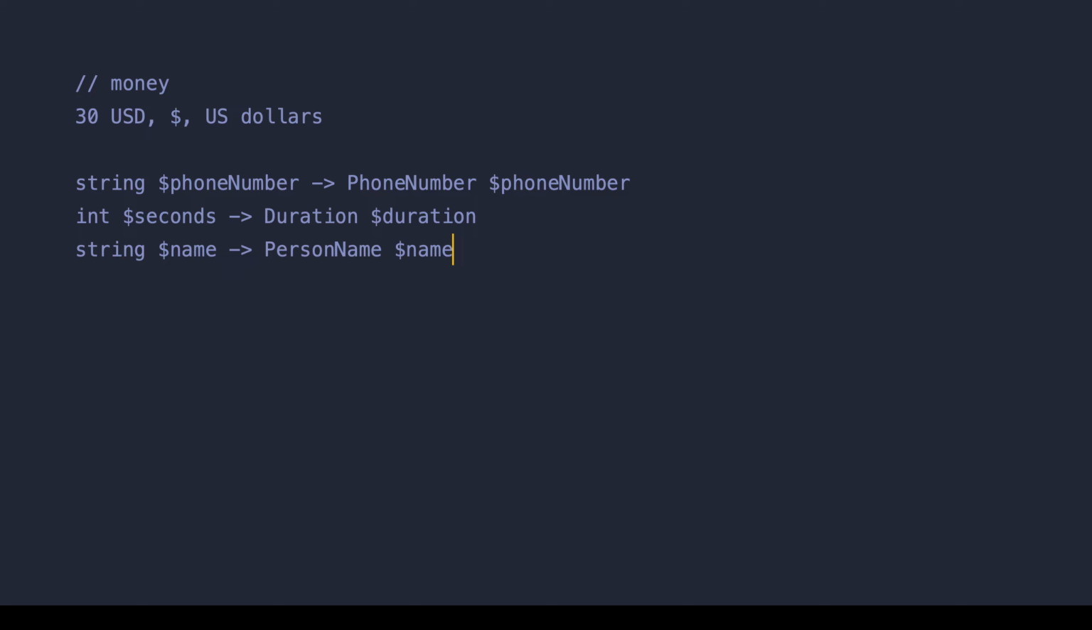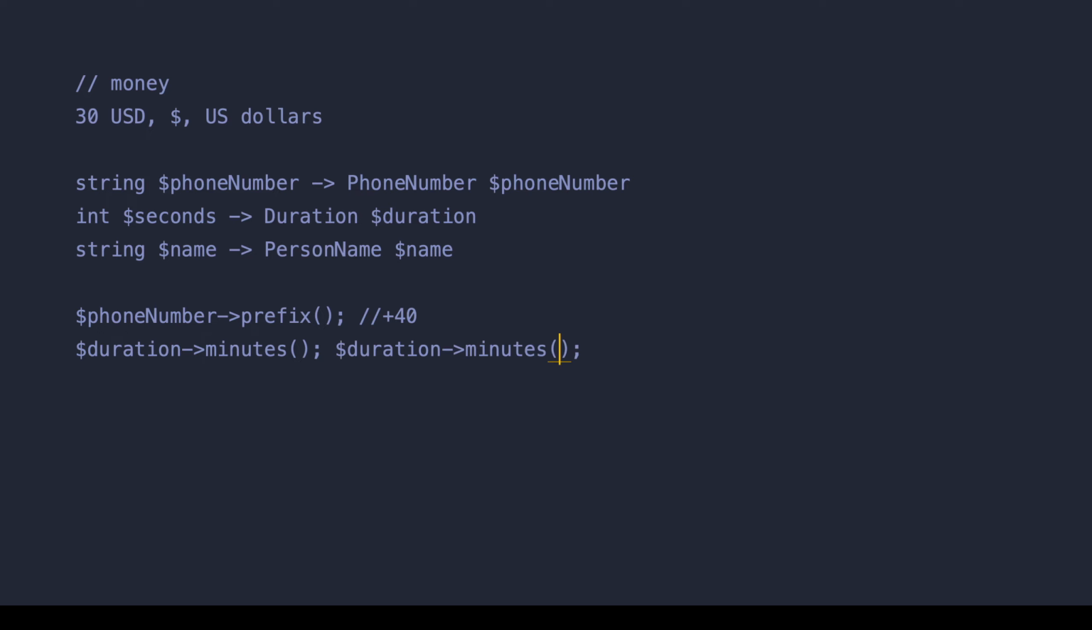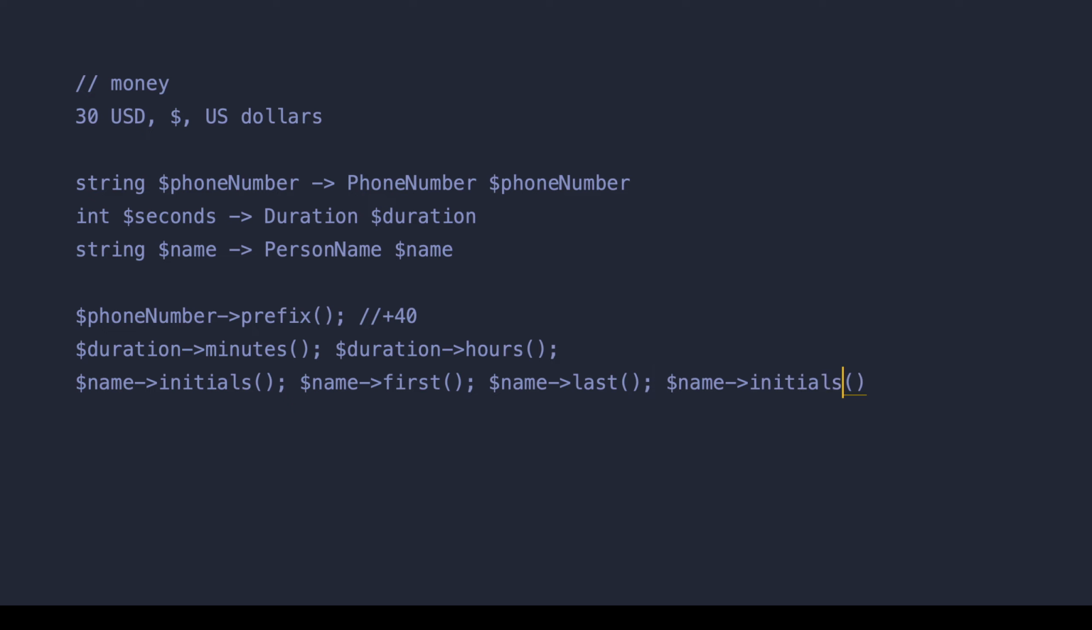Not only will your code become more expressive, but those objects also tend to attract new behavior. The phone number object may offer a prefix method. Duration might become smart enough to give you the duration in minutes, or hours, or whatever unit of measure you desire. The name will no longer be a dumb string. It will give you its initials, the first or last name, or even the full name.